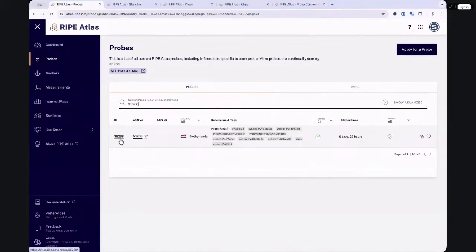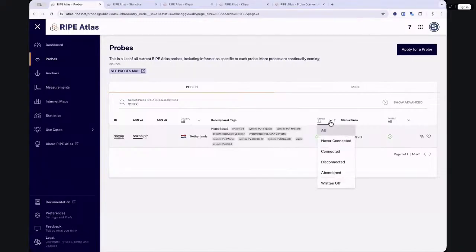This is another probe that I happen to host. You can get information about the probes. You can see and sort by country, a description, tags. You can sort by what their connected state is, because probes have to be connected to the network in order to function. And you can see what their last status was. This probe has been up and connected to the Atlas network for the last 6 days without interruption, and whether or not they're public, and whether or not you want to favorite them or hide them.